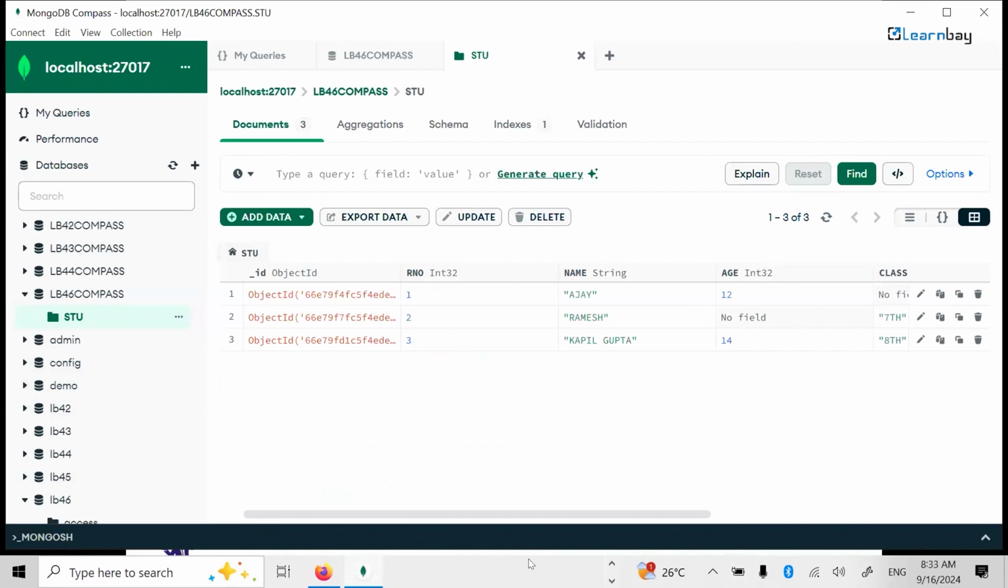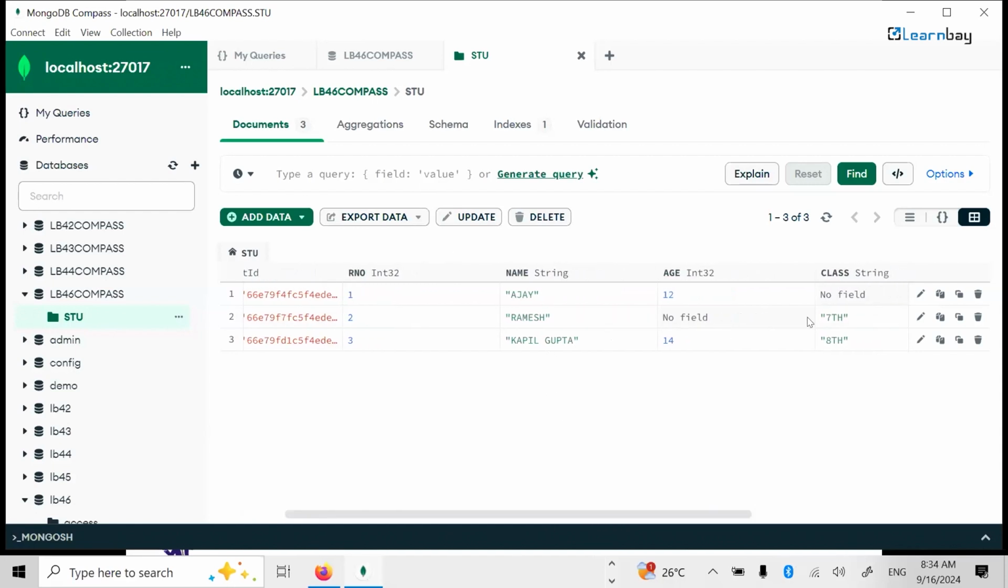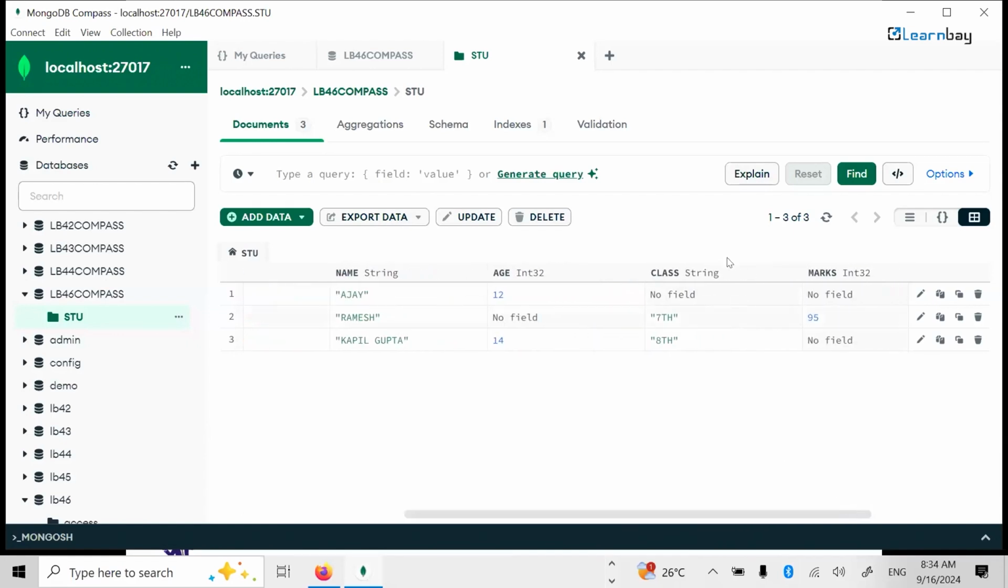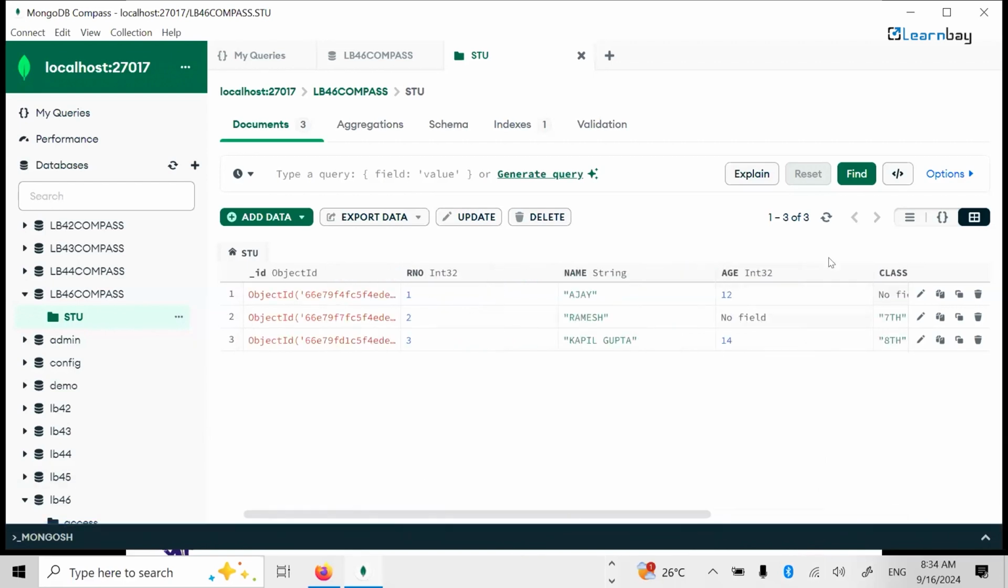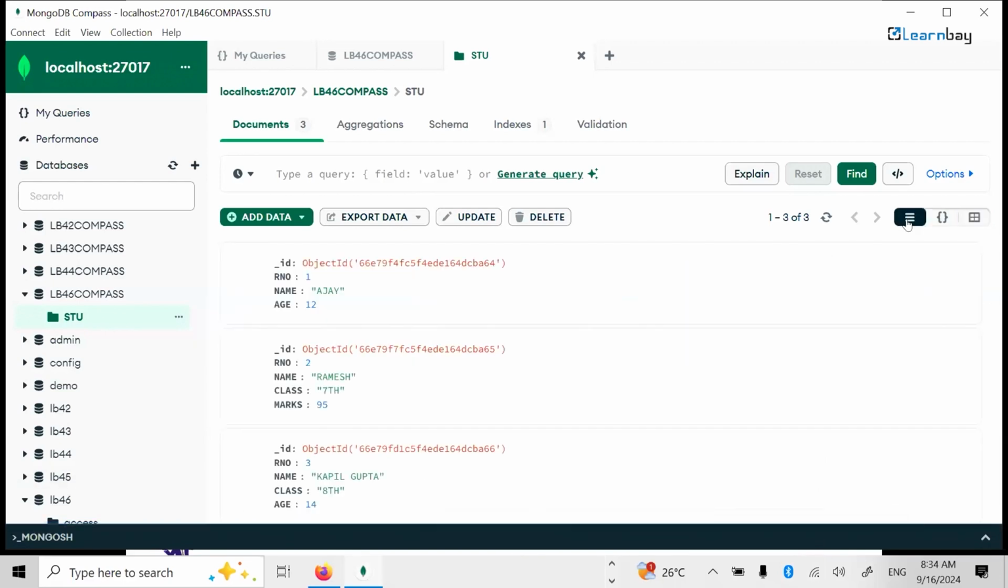But this tabular view is normally suggested when you have a sort of, to a certain extent, structured data. Otherwise, in this example, you can see we are getting the roll number, the name, now age. For this particular document, the age is not there, so it is displaying no field. Class is not over here for this document, so no field. Here also you can see no field, no field. So this doesn't make much sense over here. So whichever view you think is more appropriate for you, you can create that.